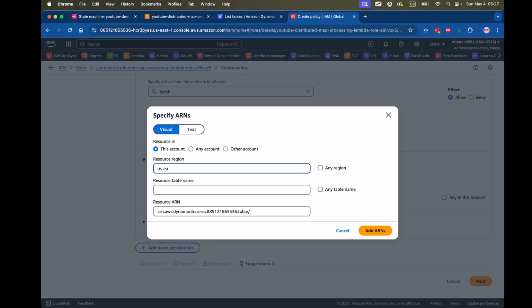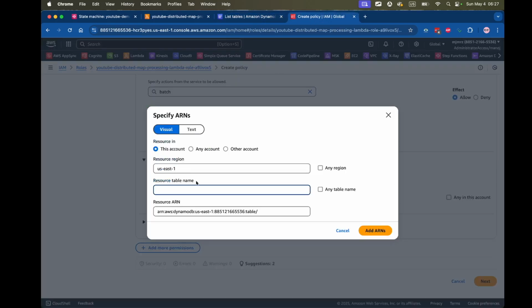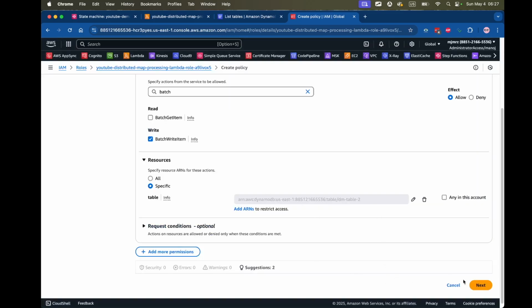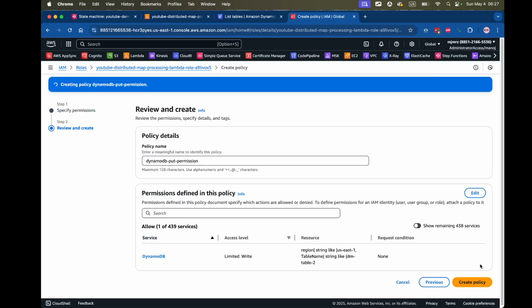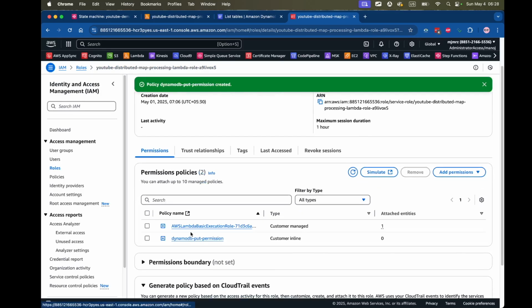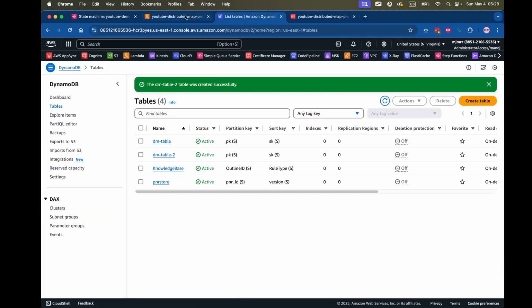This is in the US East 1 region. The table name, I think it's already created, is dem-table-2. That should do it for the ARN. Okay, and there are no request conditions. I'm going to click next, add the DynamoDB put permission, and create it. So it's created and attached to the Lambda role right now, which is good. Now I think it's all good.